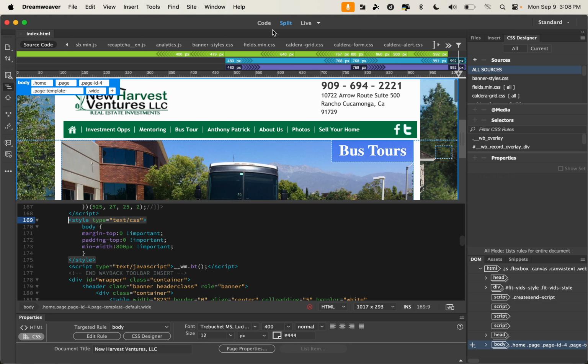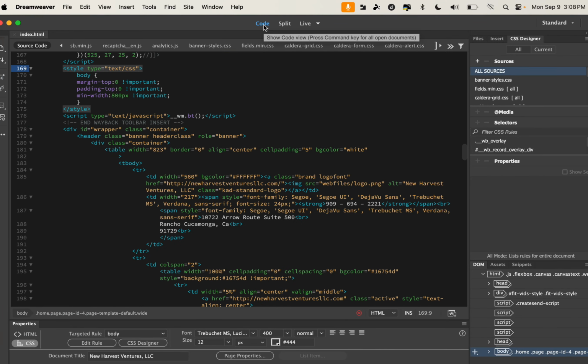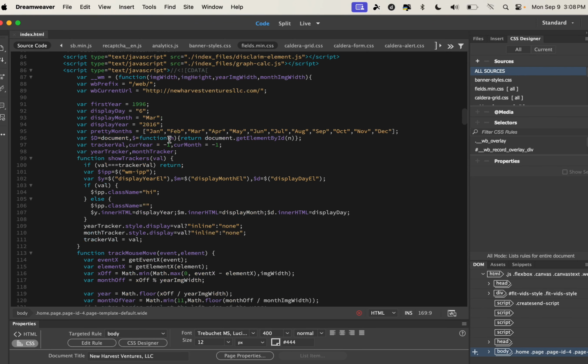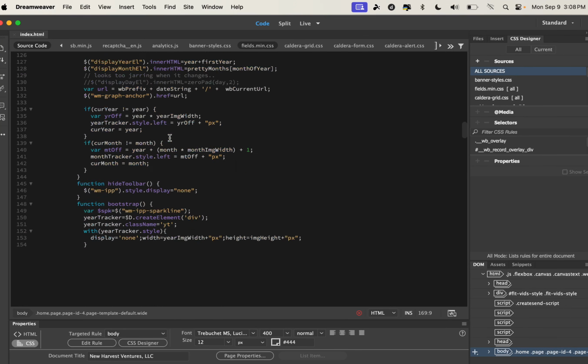All right, everybody, when you've done the split, click on code and look what happens. Whoa, that's crazy. Look at all that code. Yes, I did this.